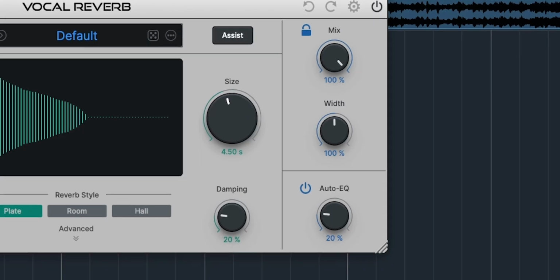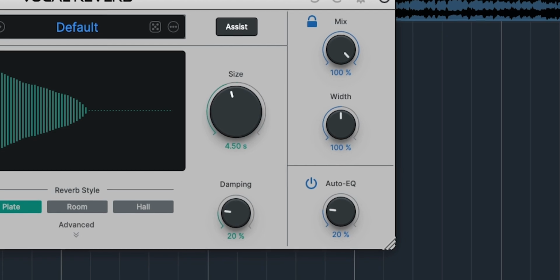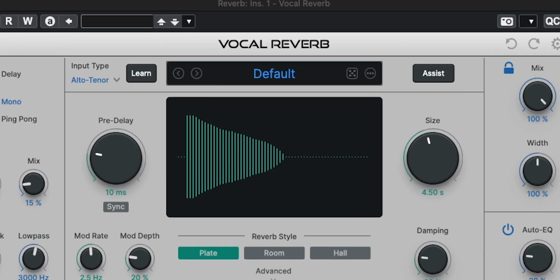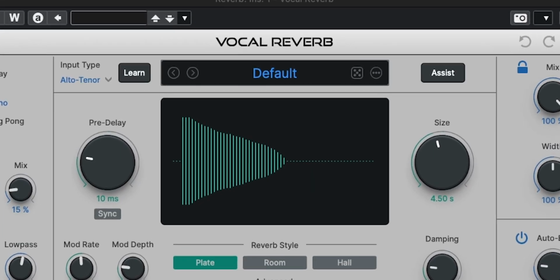Now, the Auto-Tune Vocal Reverb has lots to offer. There's Auto EQ, which is a very nice feature. It also has an AI-based auto assist, that is good to establish a good starting point by using AI technology, which we're going to look at later in the video, so stick around for this one.